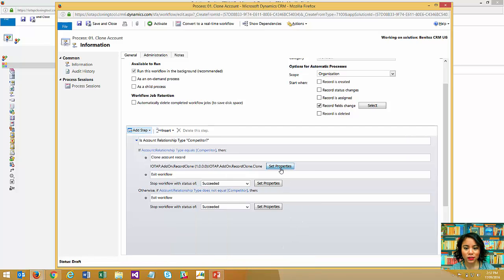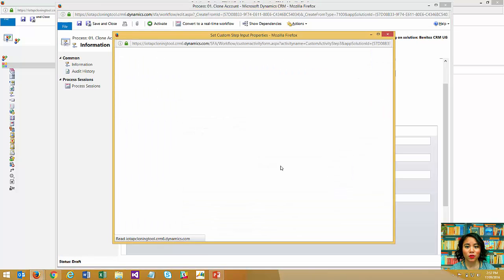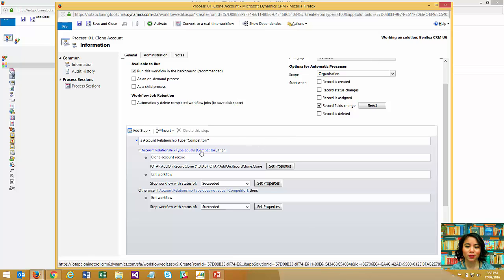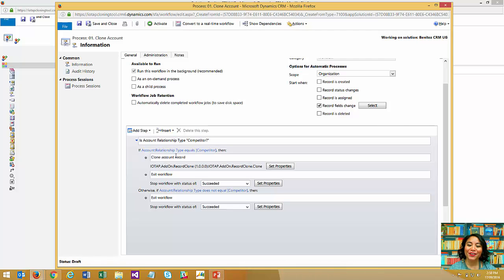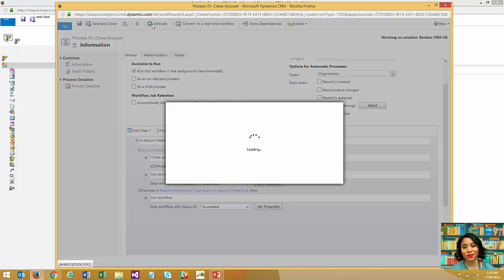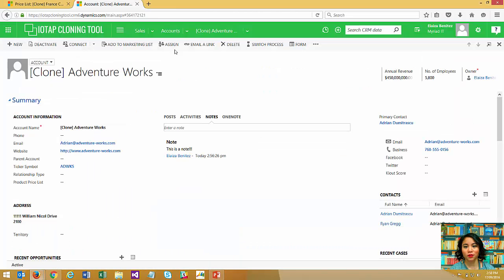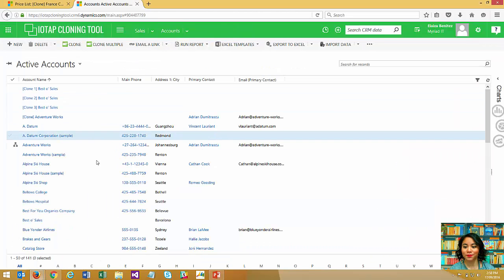Once you've added it as a step in your CRM workflow, you then have to define some properties. So in here I've said that I want to clone the account, and this is the number of clones that I would like to generate. Basically my simple condition in here is if the relation type equals competitor, then I want it to clone the record. Okay, so I'm going to activate this workflow, and then we're going to jump back into CRM and I'll show you how it works.